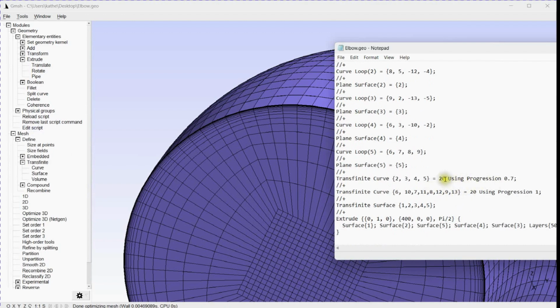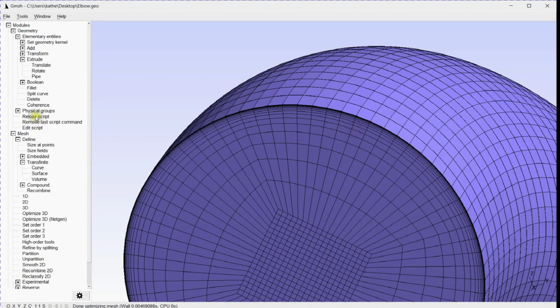Define more number of edge divisions. Regenerate mesh.